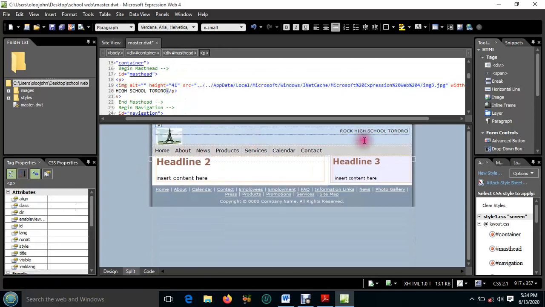Okay, then after that we also need to work on Rock High School, since this is our heading and it is our main heading. So we select it.